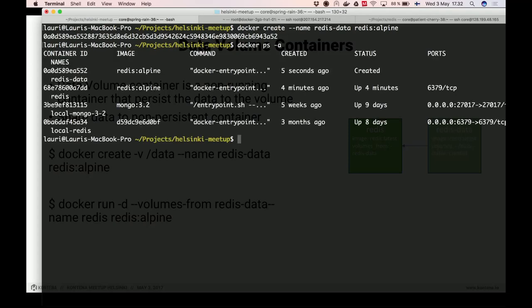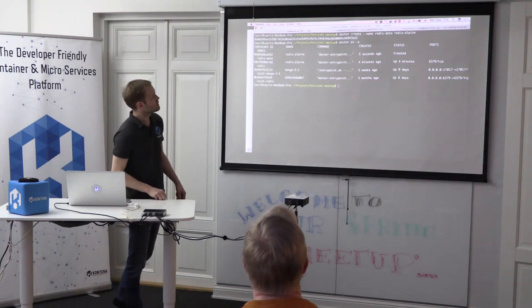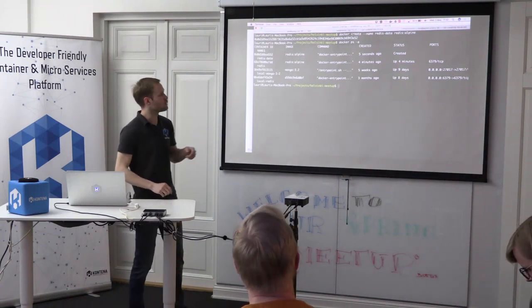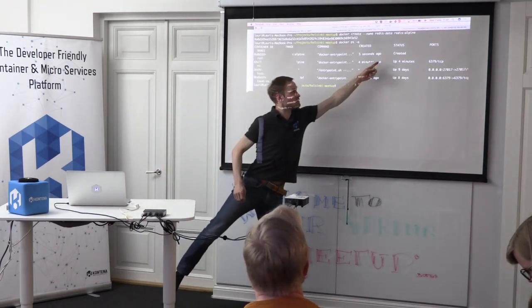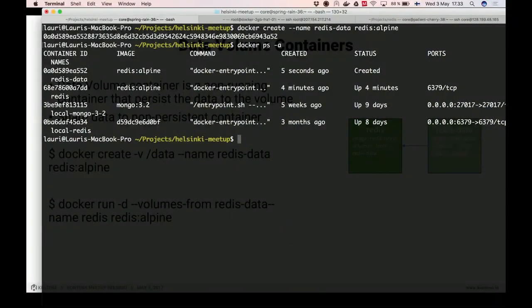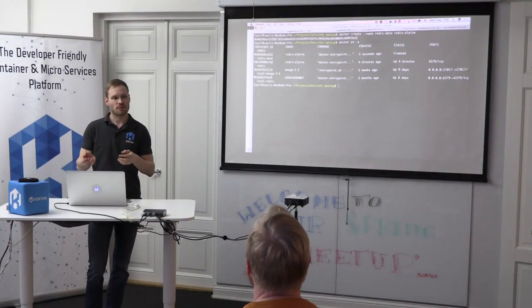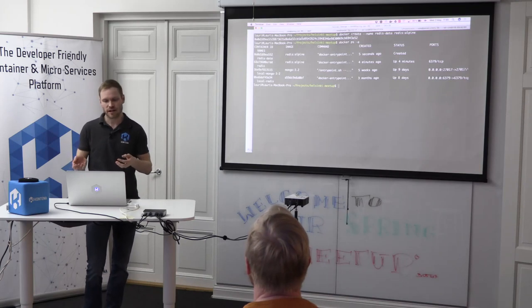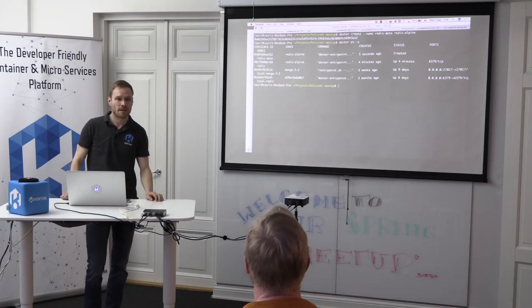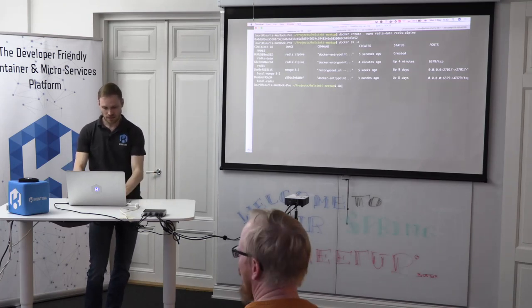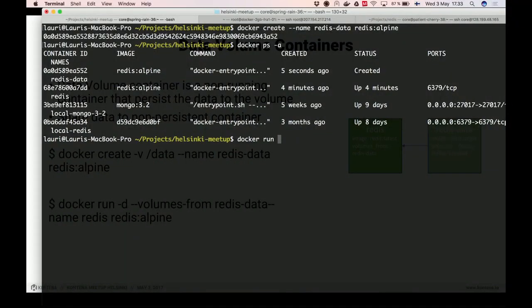So with the Docker PS command with the -a or all option, we can see that we have a Redis data container that is created. And we can use that container as a data volume container. The reason I use the same Docker image for the data volume container as for my running container is that it will create the file system path in place there. And we can use the volumes-from option to attach those volumes to my running container.